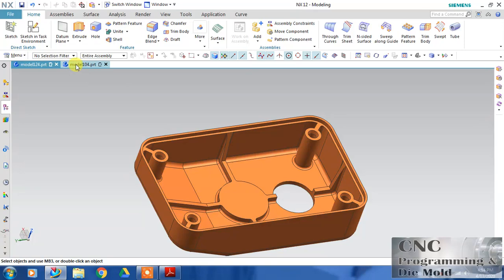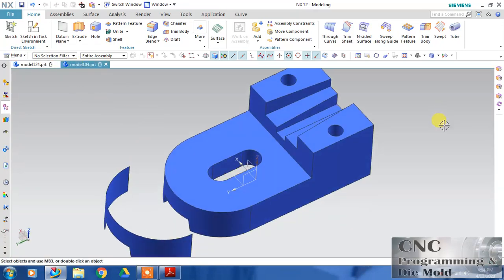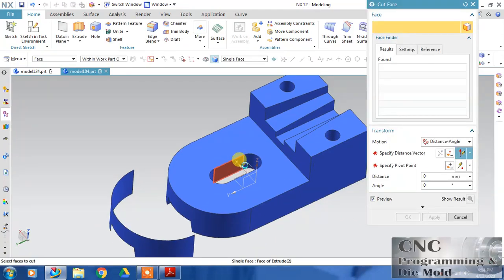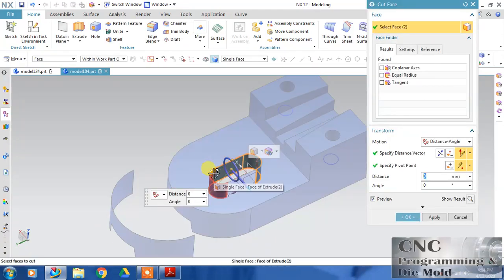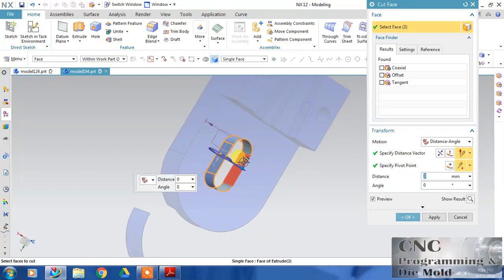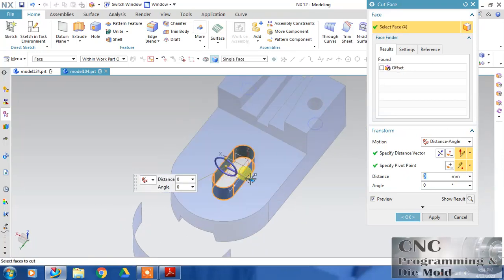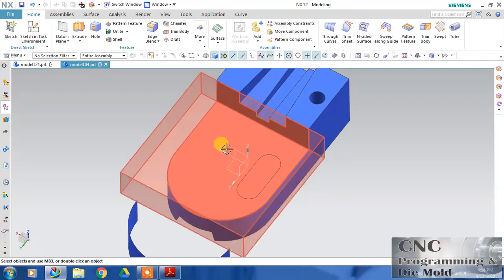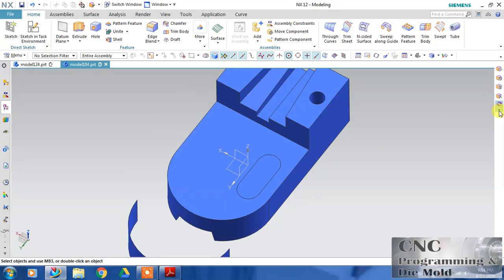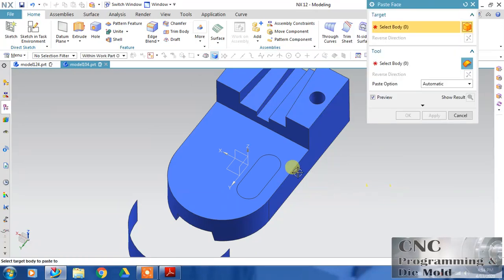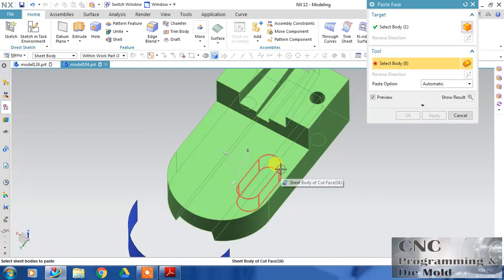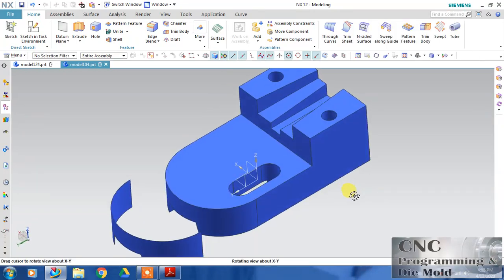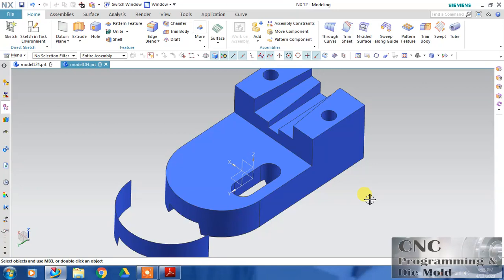Okay. Or here I want to do this cut feature. I want to cut this slot in this direction, and okay. So this feature is cut and the impression is here. Now I want to paste this face. My body is this and my tool is this. This tool will cut and the result will be something like this.